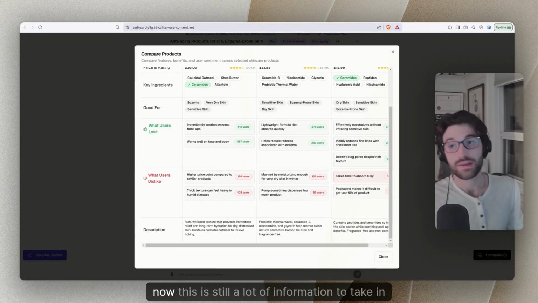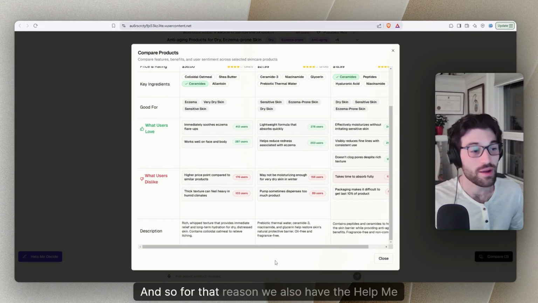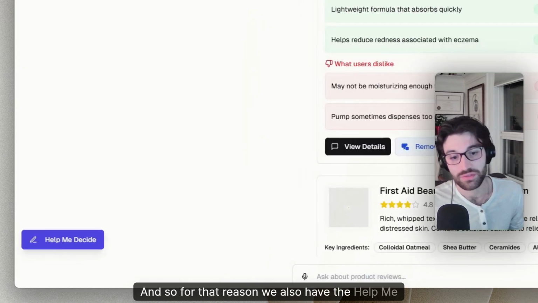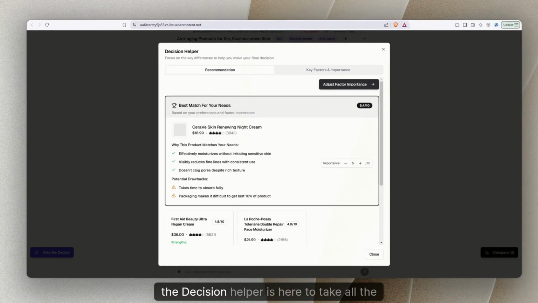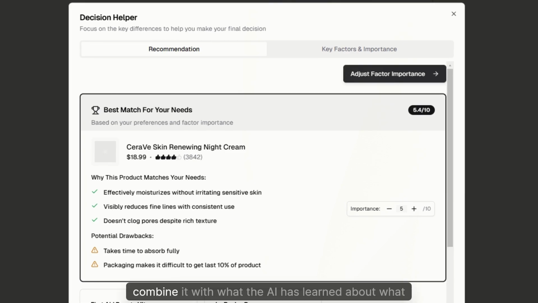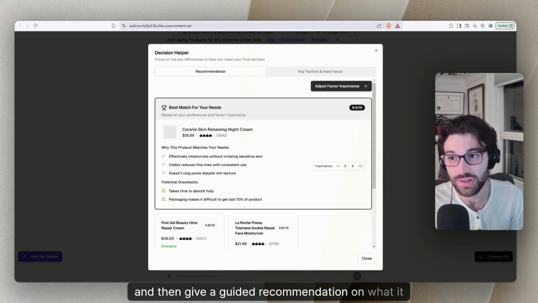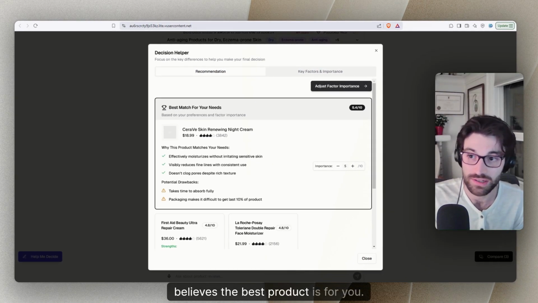Now, this is still a lot of information to take in all at once. And so for that reason, we also have the Help Me Decide tool. The decision helper is here to take all the information in the comparison table, combine it with what the AI has learned about what you're looking for throughout your conversation, and then give a guided recommendation on what it believes the best product is for you.